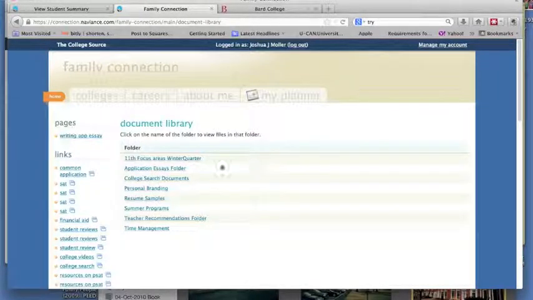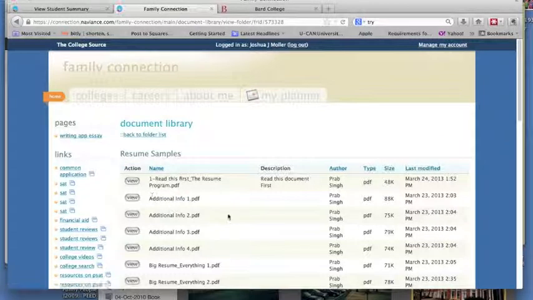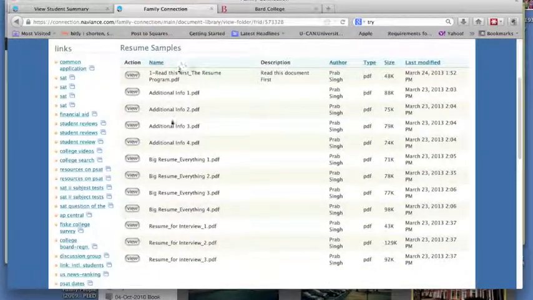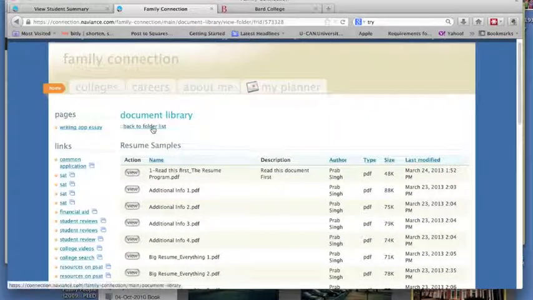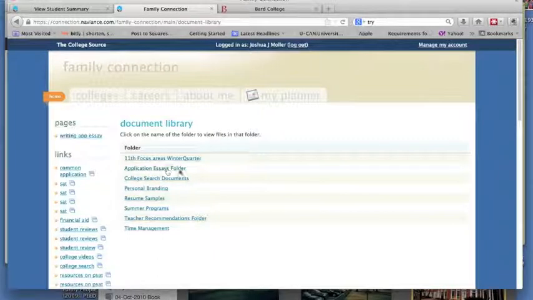It's not critical that they go into this. This is where a lot of the documents that I'm going to point them to that are related to tasks. So within the resume tasks that we had here, I'm pointing them to these documents, which are sample resumes. And similarly, I have resources within the application essays, CollegeSource, personal branding. So they're free to go and look at them if they'd like, but those will be tied to specific tasks, and in that particular task, they'll direct them to download those documents. But it is an area that you can also explore.